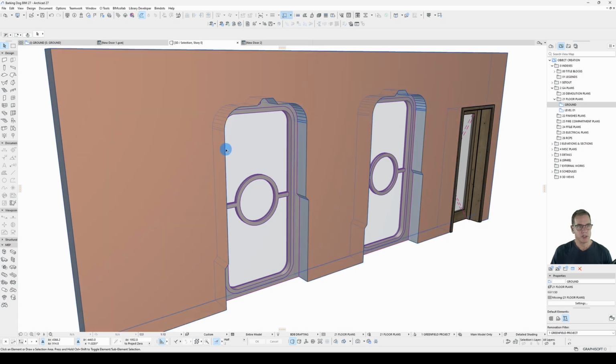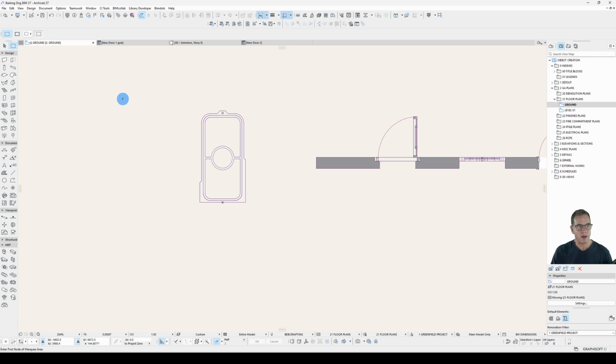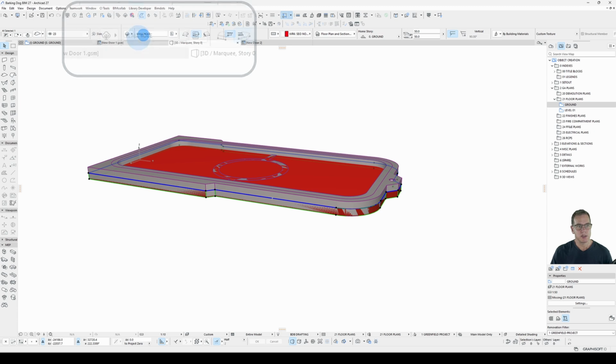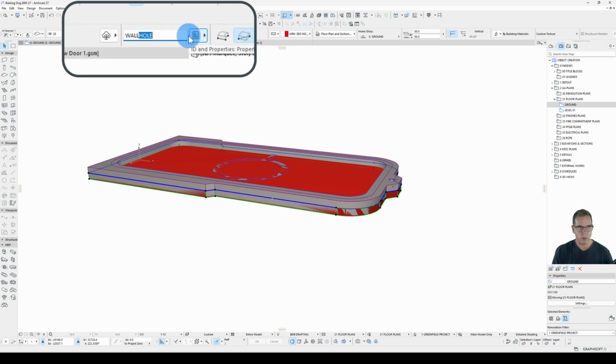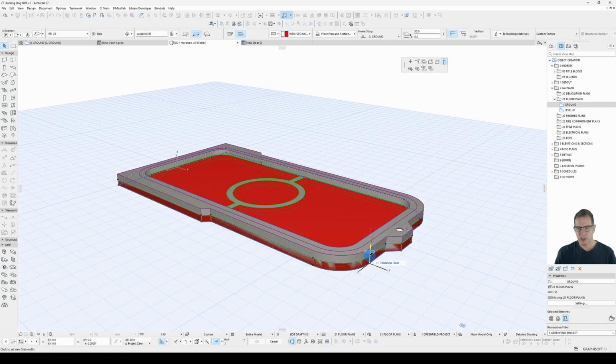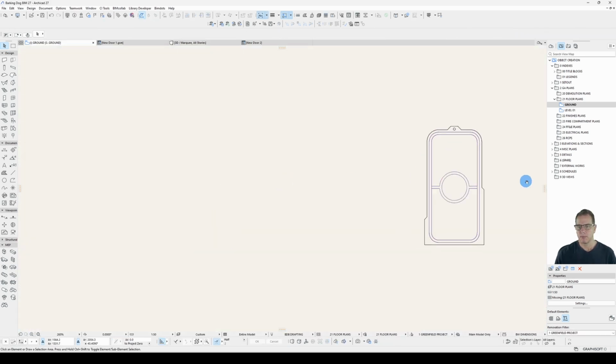Now a variation on this is if you don't want a hole cut through the entire wall, if you just want a niche cut, you change this element ID from wall hole to wall niche, and then it will cut the thickness of your slab through the wall. I'll also just change the thickness so that we can get an idea of what it actually does.